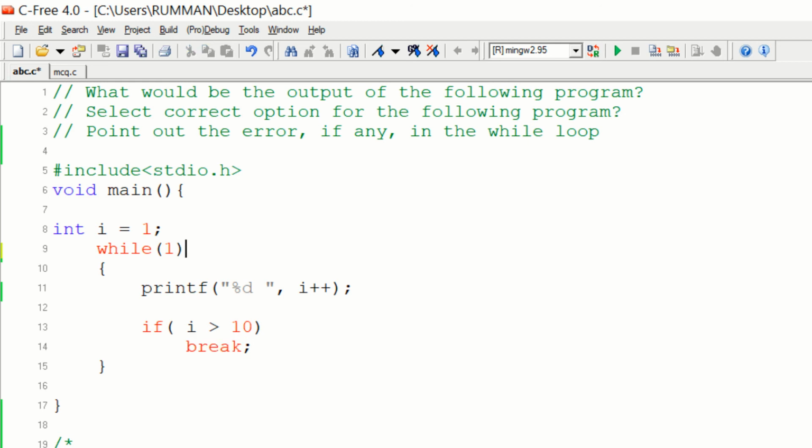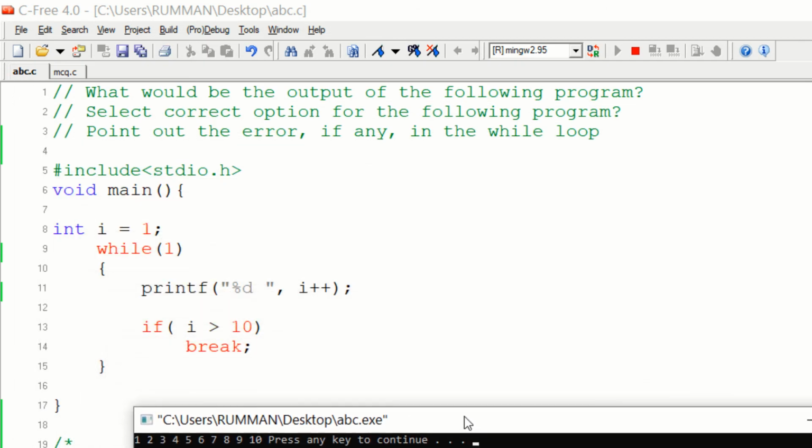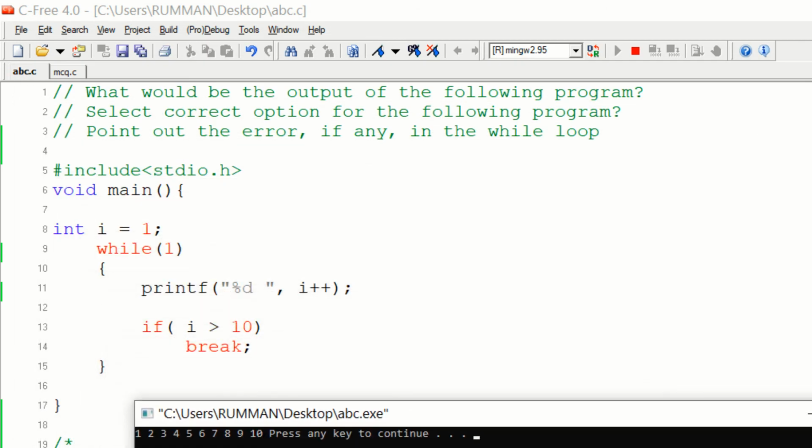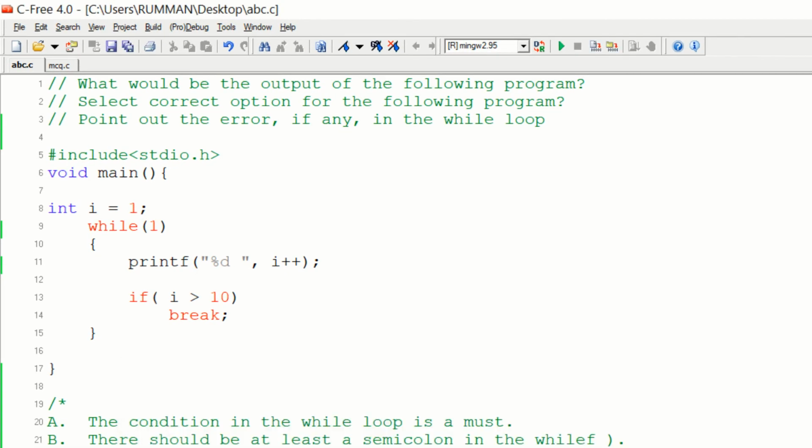So let me run it, then you'll be able to see the output by yourself. You can see that we have 1 2 3 4 and up to 10. So this is our output.